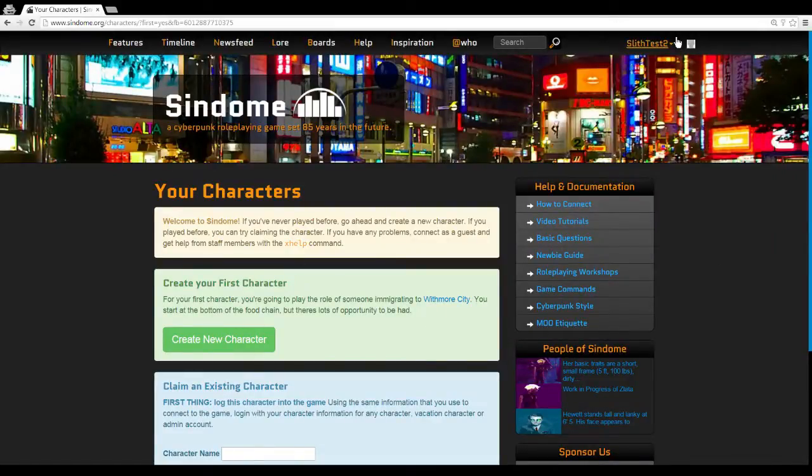This is your character page. You can access it from up here. You'll notice you're logged in automatically. You're not always going to be logged in. Remember the email and password you signed up with, because that's for your website account. It's not your character password. I'm sorry, your character login for the actual game.